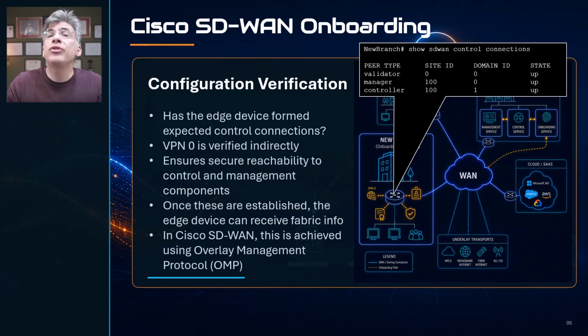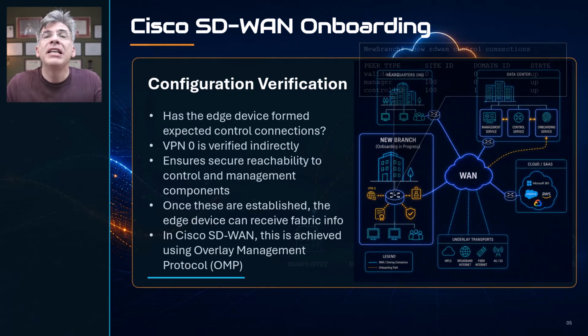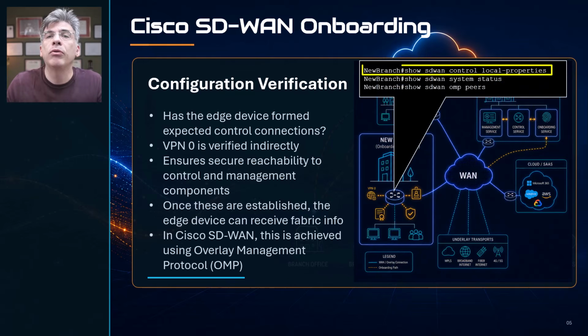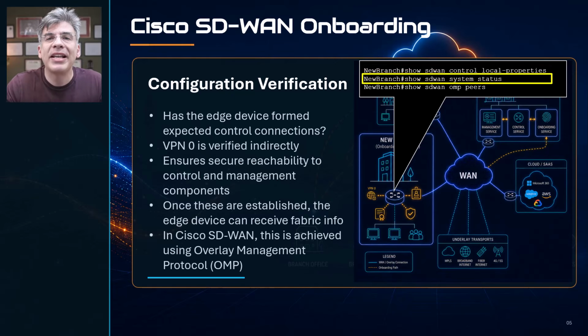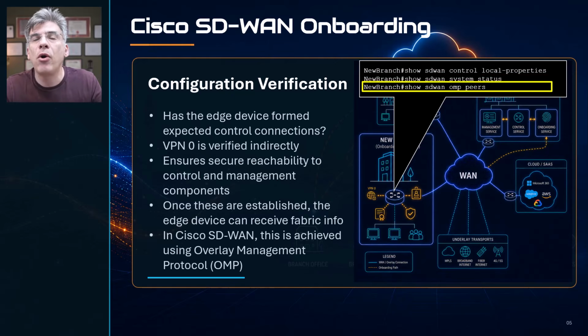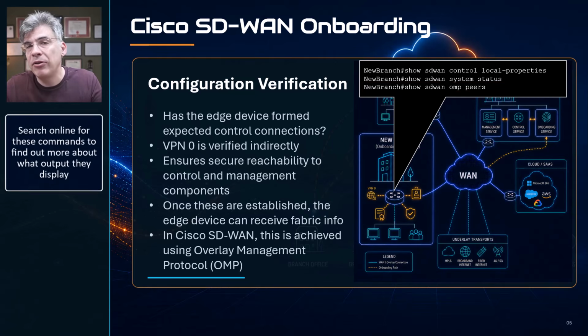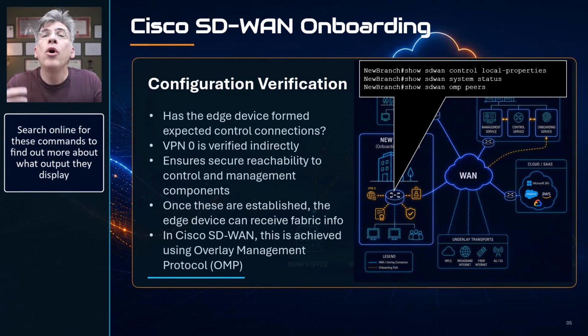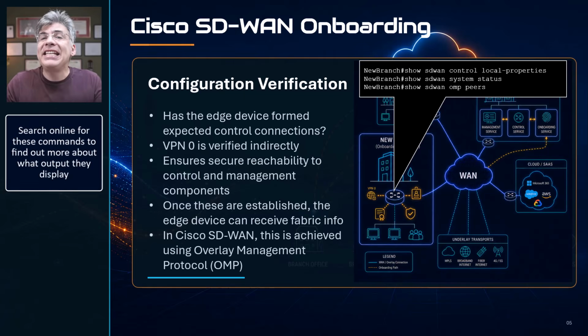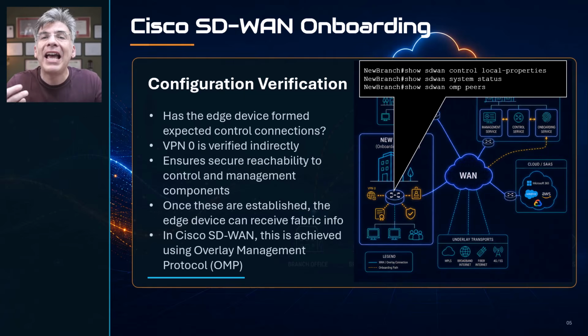You may also use other commands that are useful, such as show SD-WAN control local properties, show SD-WAN system status, and show SD-WAN OMP peers. If you're interested, take a look at some Cisco documentation about these commands. It'll show you what they're used for and what kind of outputs you will see. In any case, these help you to confirm the local SD-WAN identity, control plane status, and the OMP peer relationships in the Edge router once onboarding is complete.